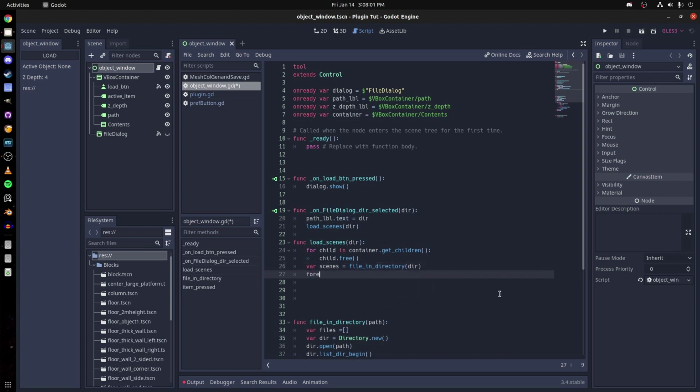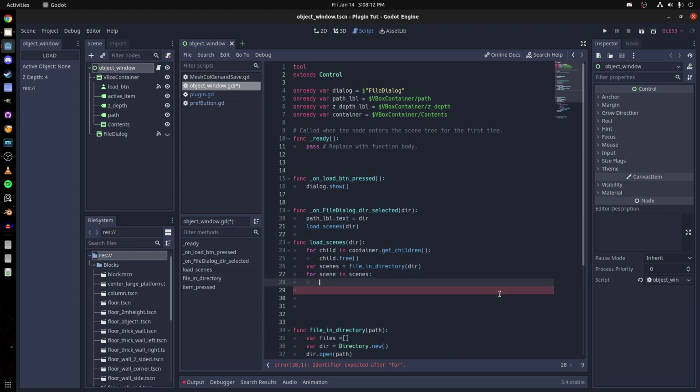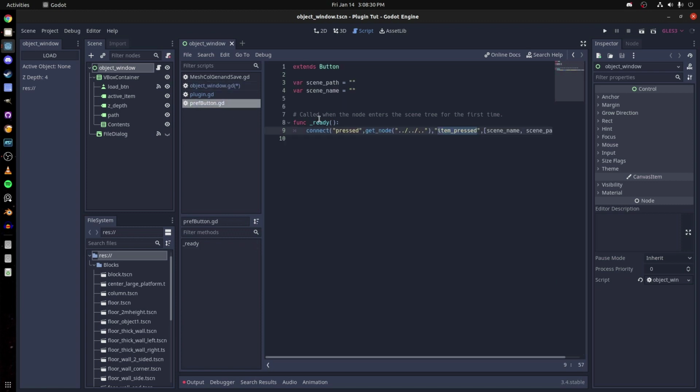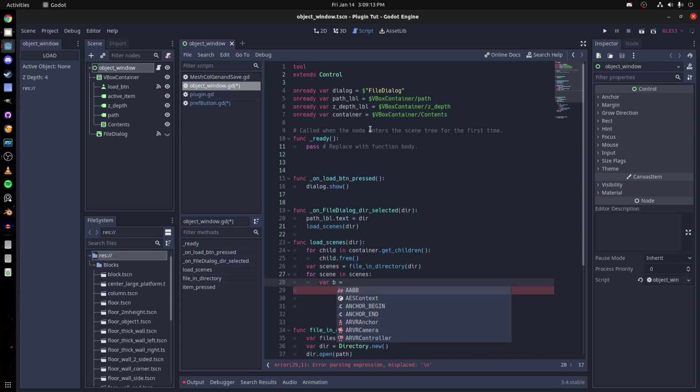Now we could say for scene in scenes, we're gonna create a button, and we called it the pref button. Forgot one thing. We need to make this a class. So class name pref button. This allows me to call it from anywhere.